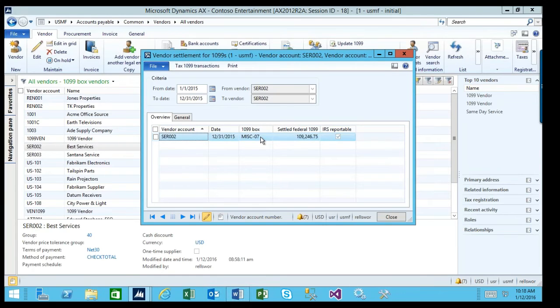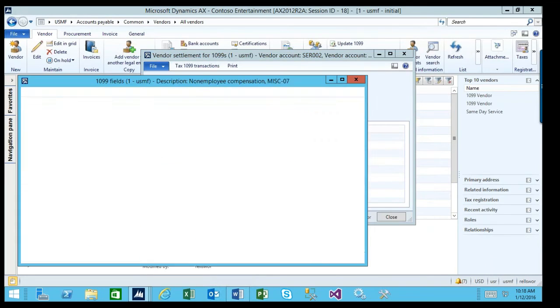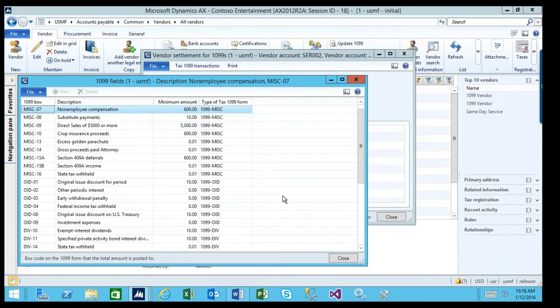In AX, if you come to a field where you need to enter a new value or you want to quickly jump to that table without having to navigate, you can right-click in the field and choose View Details, and that works as a hyperlink to open the associated form in the field that you clicked in. So this is our 1099 field form.